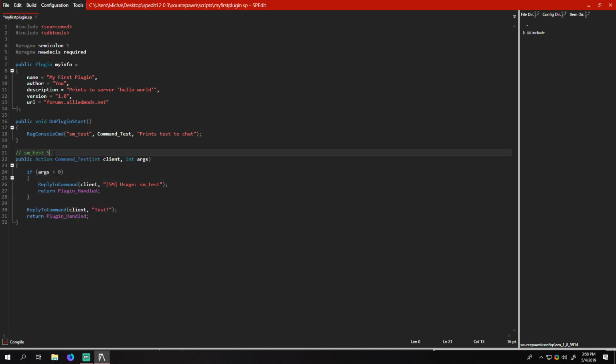So now let's pretend that they didn't do it. Let's pretend that this 5 doesn't exist, right? So args is going to be 0. So is 0 greater than 0? The answer is clearly no, so it won't go into this. And it'll just reply to command test and return plugin handled, and that's it. This is your first command hook. You can do tons of other things.